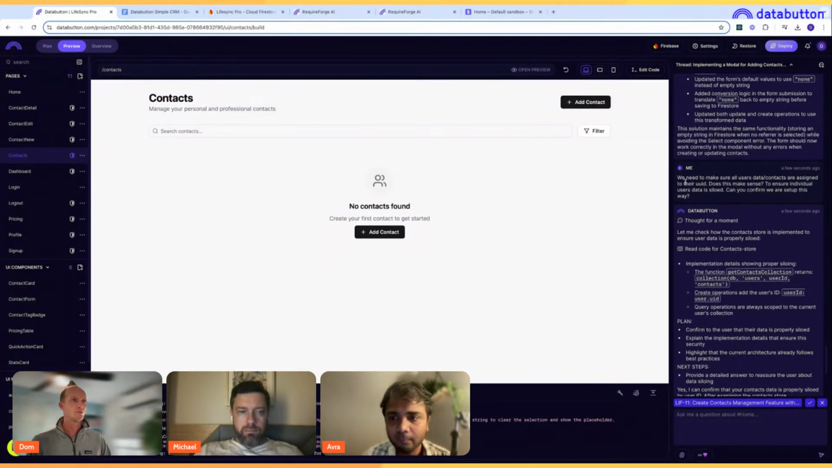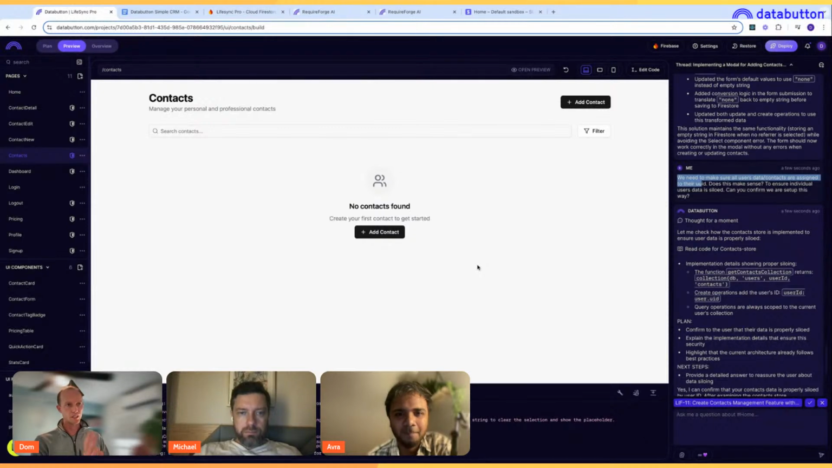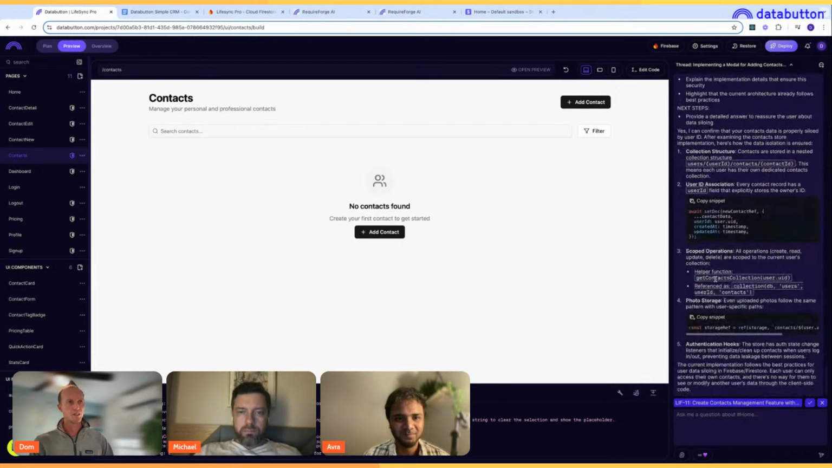And Albert, I'll point out real quick, Mike had mentioned making sure that the UUIDs, the ID for the contact, are properly linked to the data, so that each user's data is siloed and not every user sees everything. So I just asked the agent to confirm that we're doing that, not to write it in code, just to confirm. And it did go in and check, and everything is set up the right way.